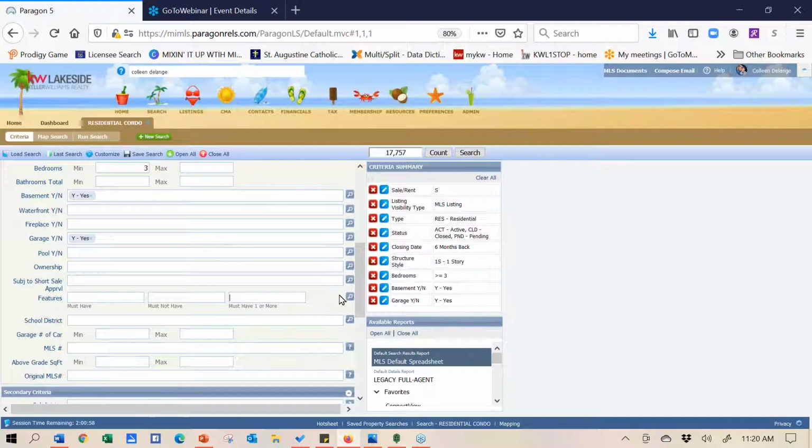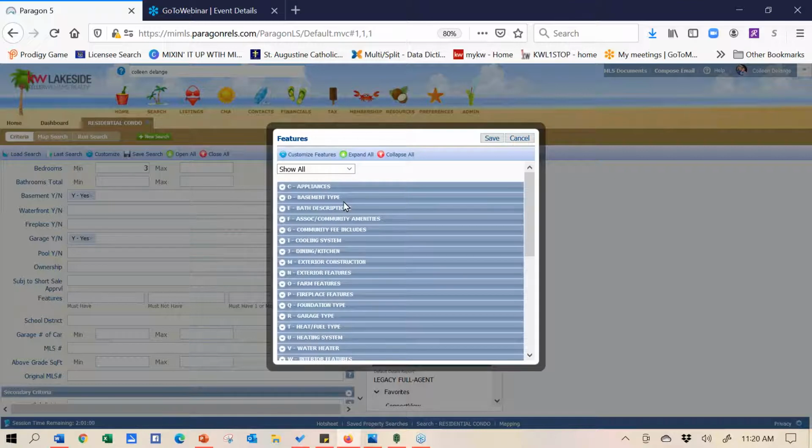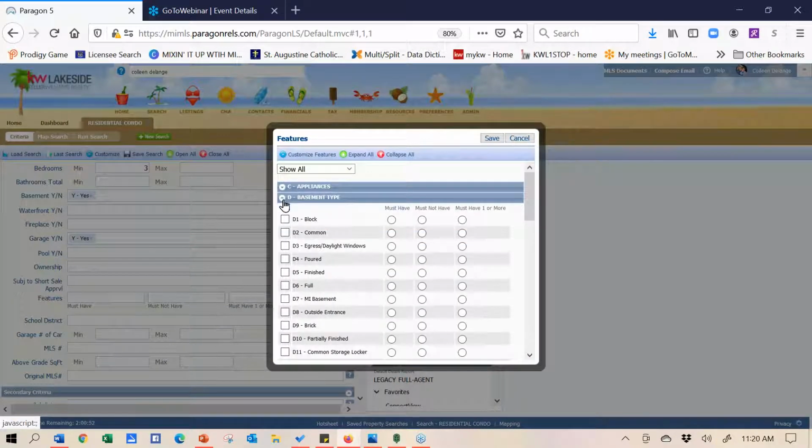Now, if you want to know what the features are, that's again where you're going to click over onto that magnifying glass, and it's going to categorize each feature. So I've got a couple that I wanted to show you. Ones that I commonly use as an agent are finished basement. Sometimes they'll say, we've got to have a finished basement. It must contain a finished basement for them to want to see it.